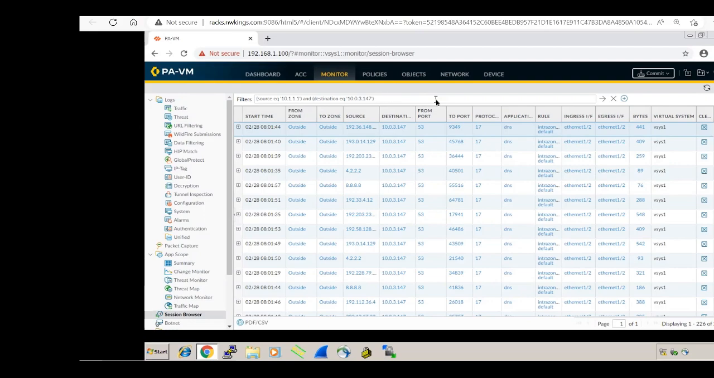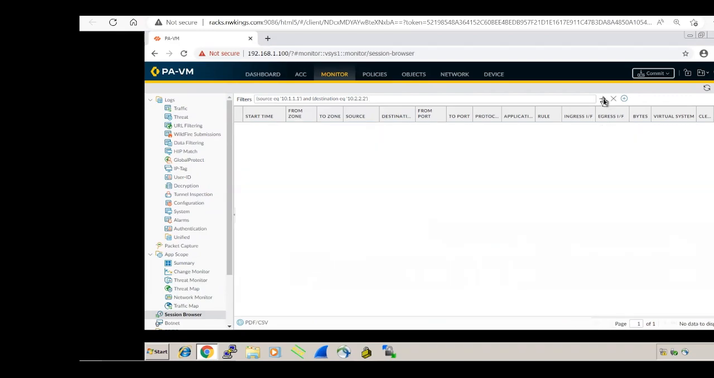Remove it. Leave it. And come to the destination. I need to type my destination IP, which is 10.2.2.2. So guys, use this way to filter. Anyway, there is no traffic going on. And what I have filtered with is the source IP 10.1.1.1 and the destination IP 10.2.2.2.